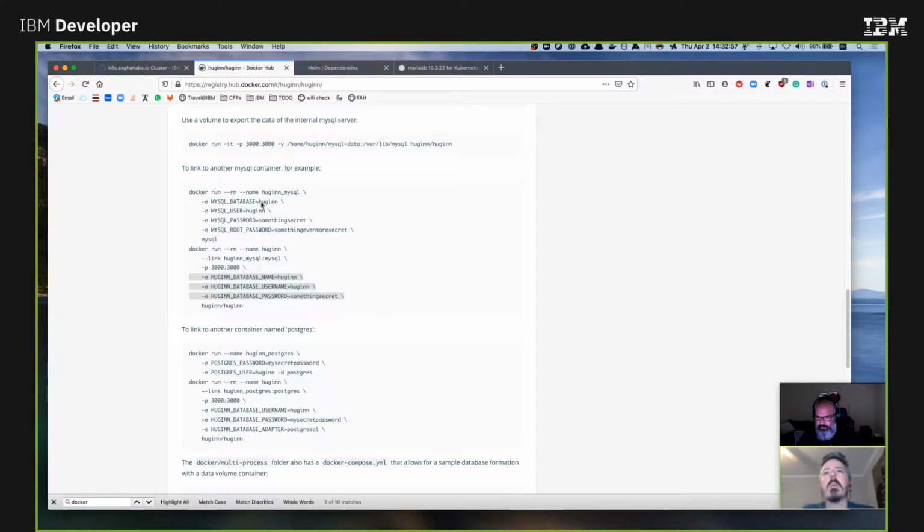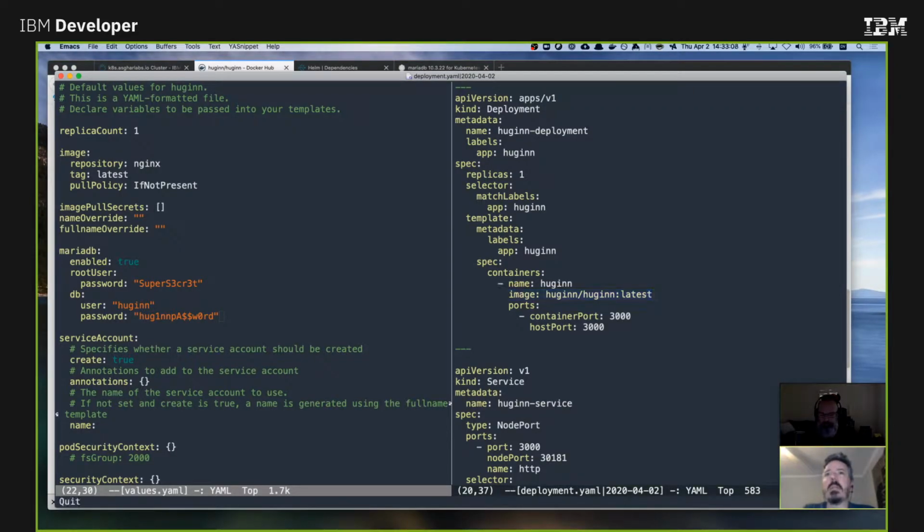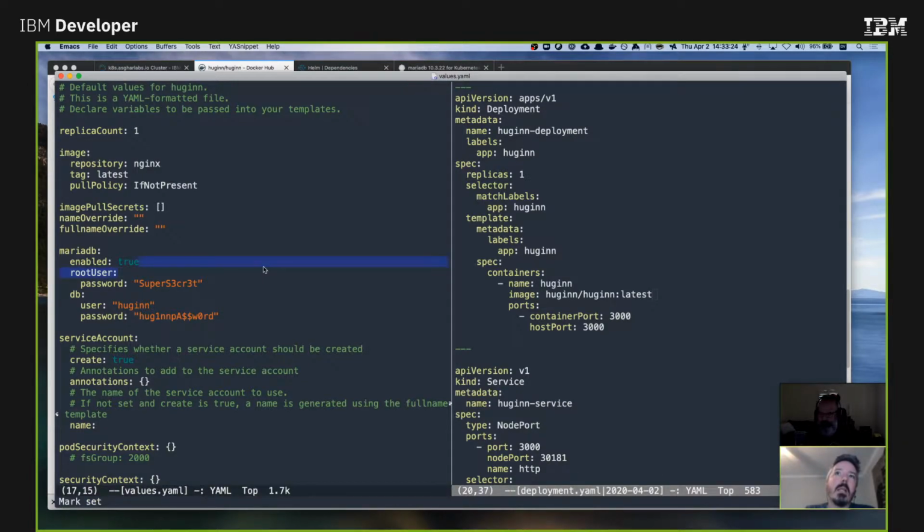So we could create the database called huginn. Yeah, we're doing that already. So those are environment variables we need to set in our deployment. Not our values. Yeah, so those are environment variables that will need to be injected into our application, right? Mm-hmm. All right, so if you want to go to the deployment.yaml in the templates.